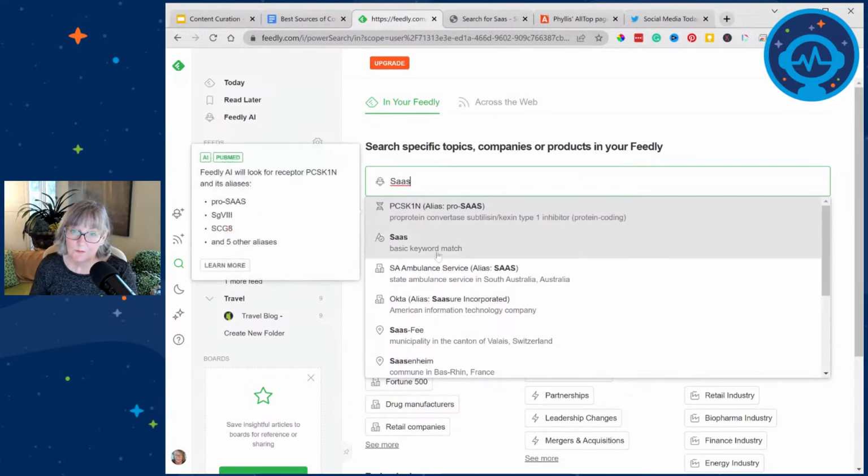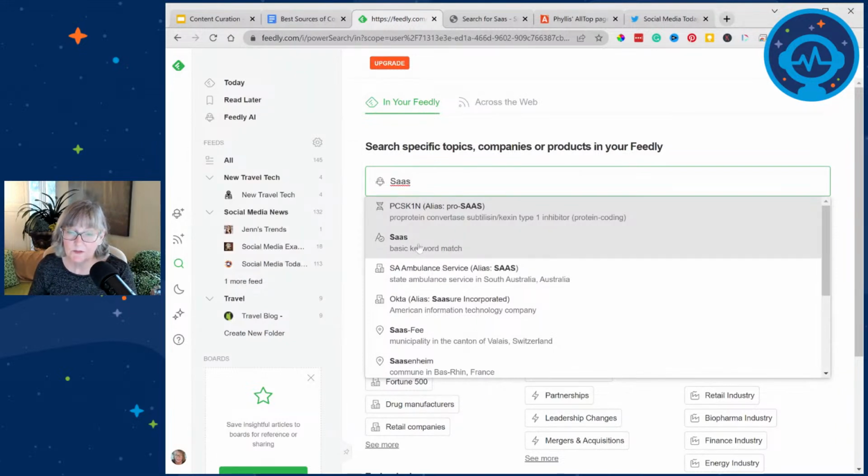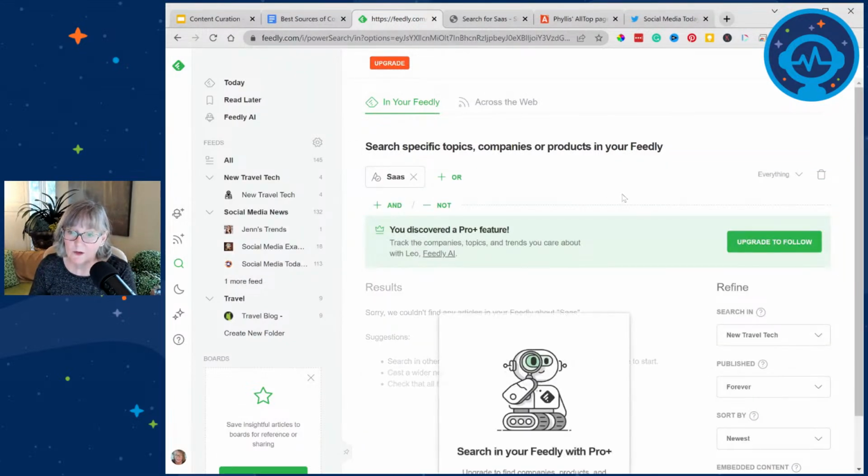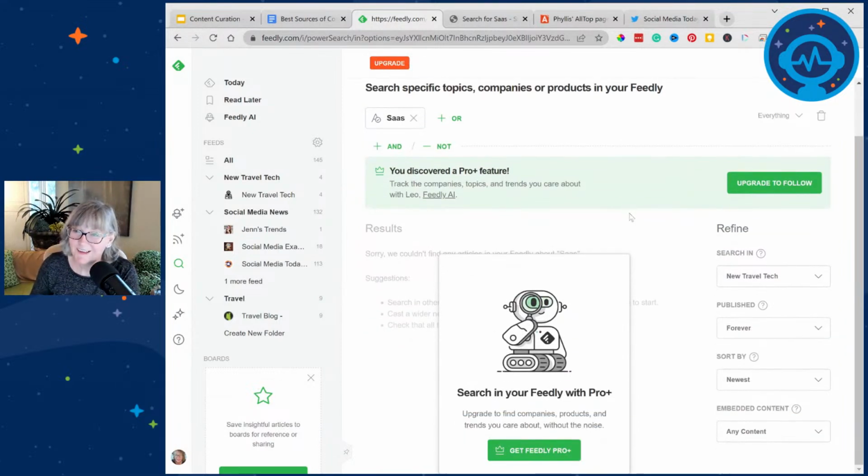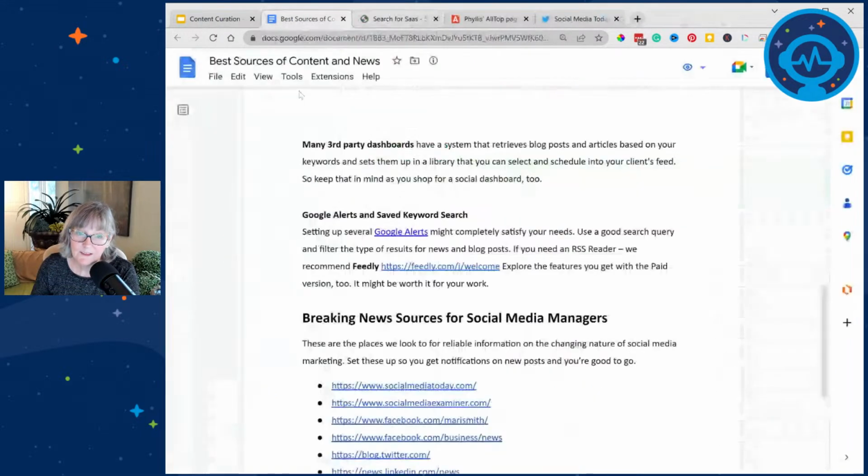And there we go. If we could do a basic keyword match, let's just do that and see what, I've got a pro feature. Sorry. So it looks like search on Feedly is a pro feature. But again, it's fairly inexpensive. This might be the best thing for you to do. And I think they do have a free trial with that. All right. Does that help at all, Sonia?